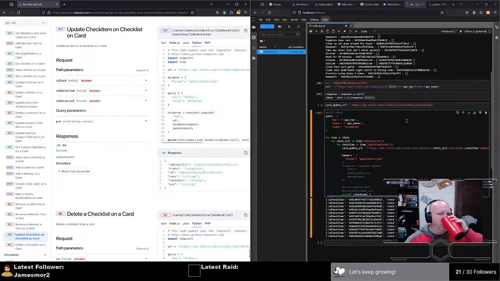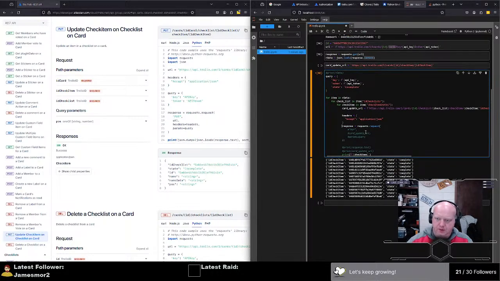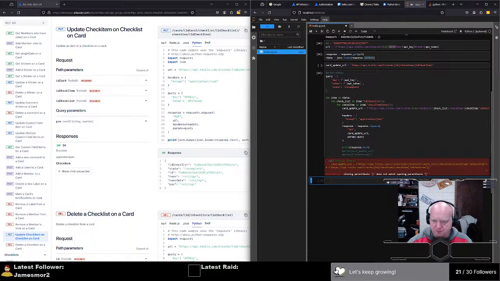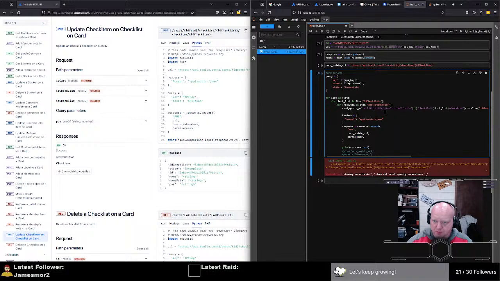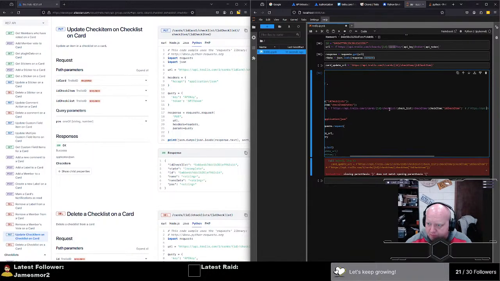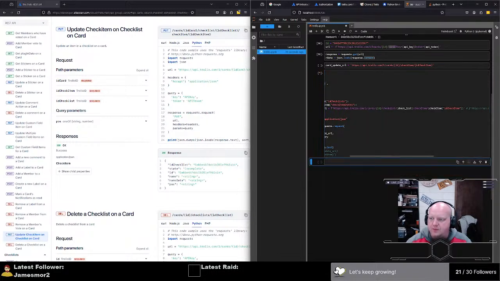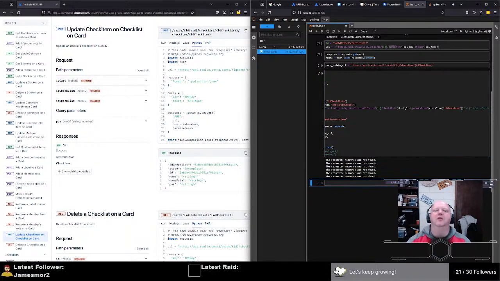Well, we'll try it anyway. I don't think it's going to work. Well, no, because I got a syntax error. Yeah, resource is not found.